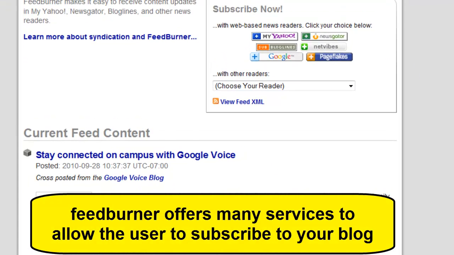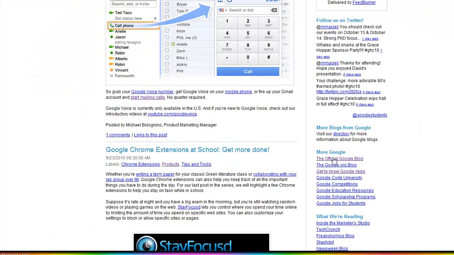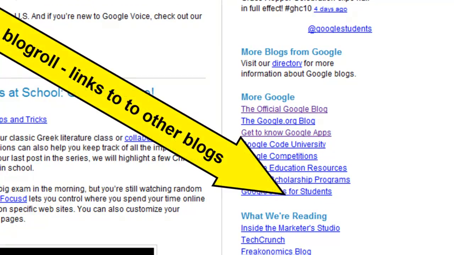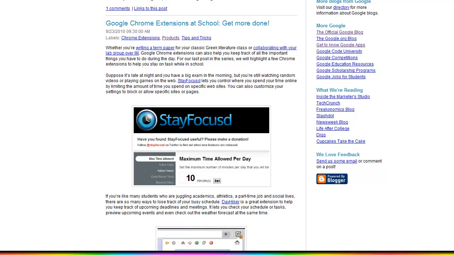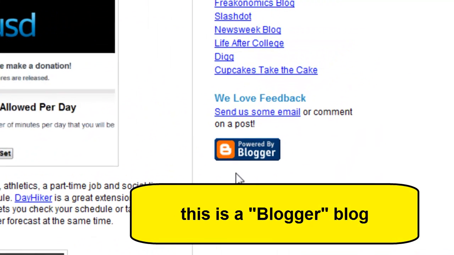It is an awesome tool to use for your blog or your podcast. It gives you the ability to subscribe with different readers. It will allow you to actually view the feed, and it gives you some other features, such as the ability to subscribe via email. Here's the blog roll, some other links to blogs. And here again, feedback, and this is a Blogger blog.